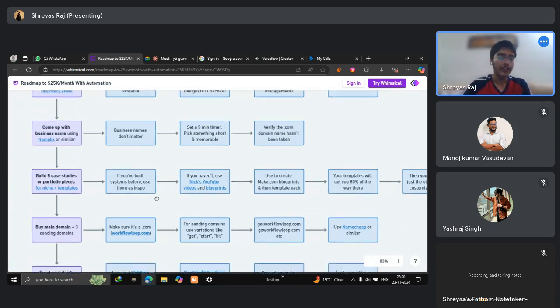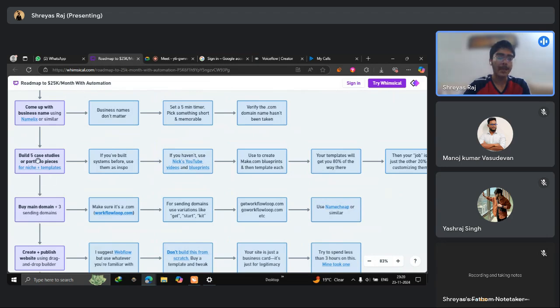Then you have to build case studies for a portfolio. So you have to build 5 case studies. Now this is where it starts from. So you need to get a client. To get a client, you could get a client for free, and then you could just help him out. You could get their video testimonial, their text testimonial, and just post it on the website.